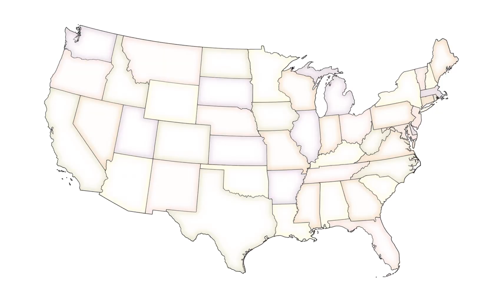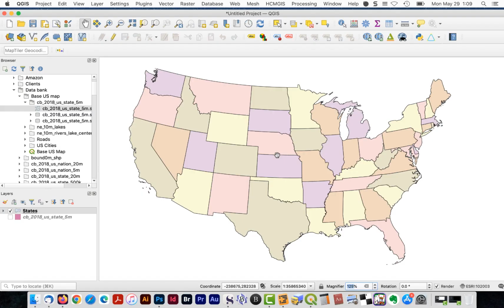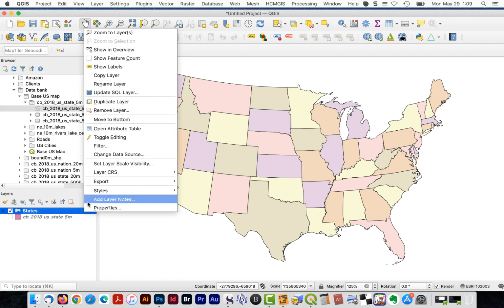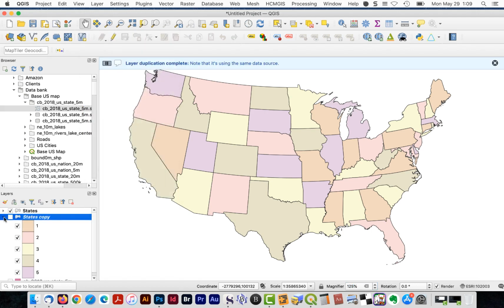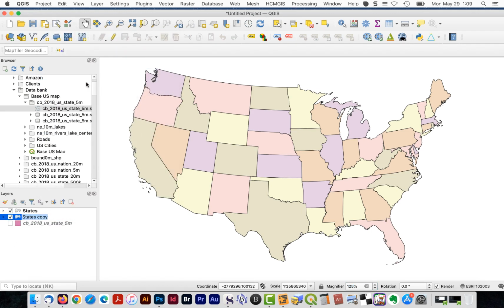First, we'll create the white fill with colored edges. Here's the final result. Right-click on the states layer and select Duplicate Layer. Rename this layer shapeburst and move it directly above the states layer.